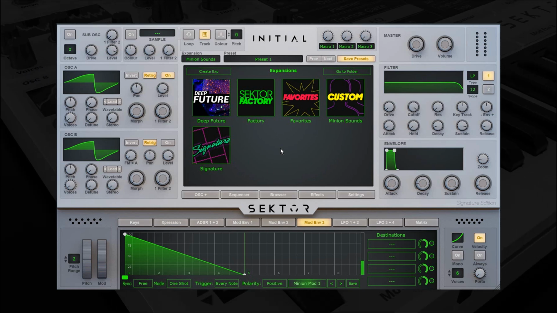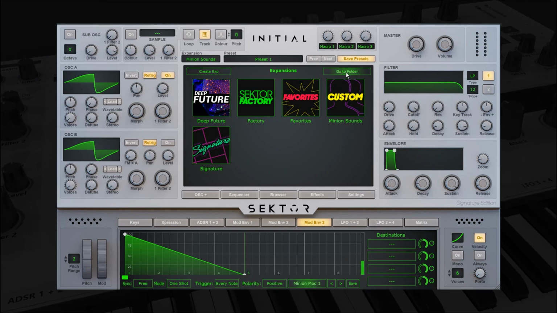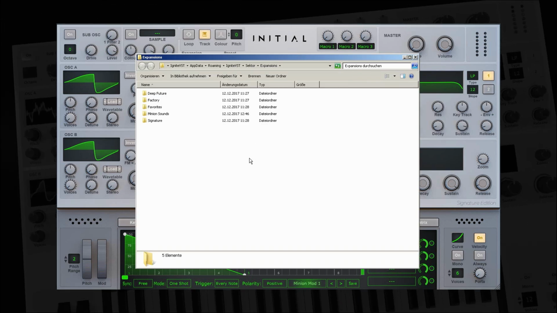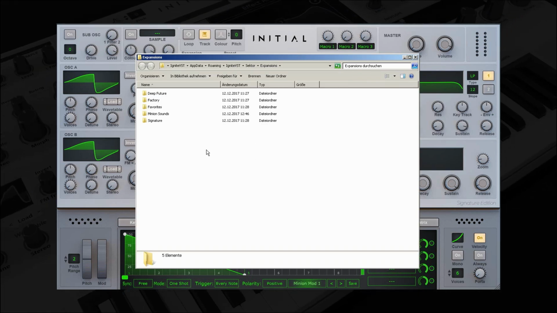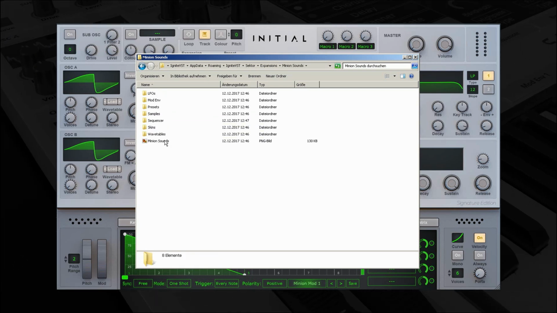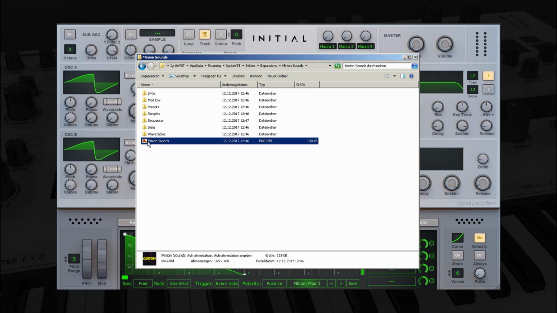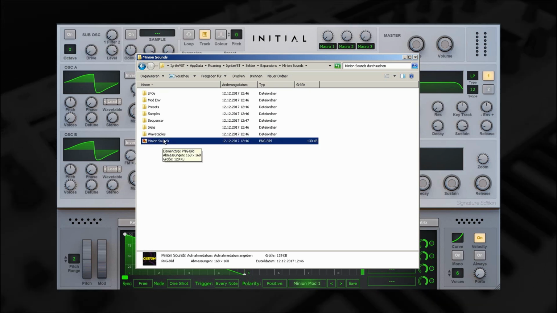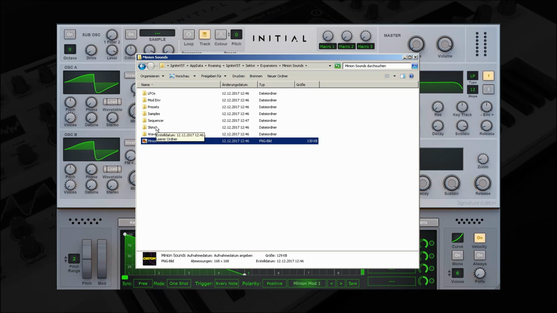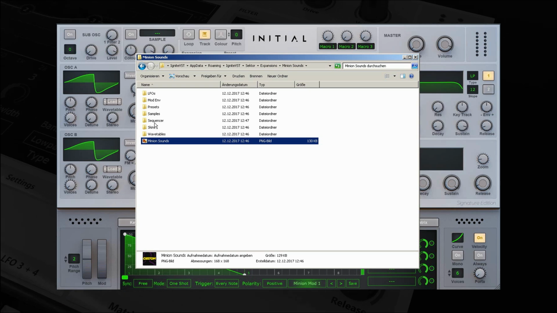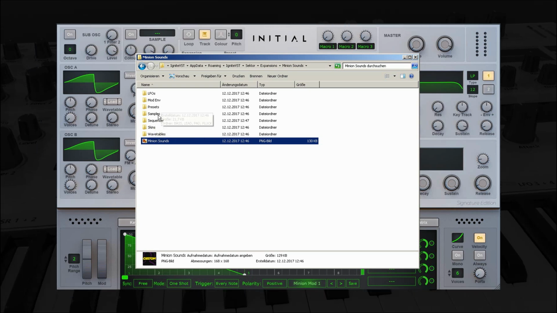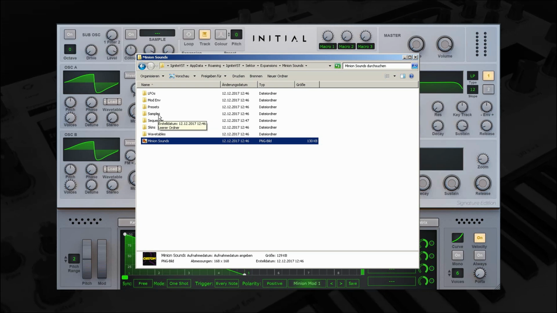In the expansion screen, you will find a button Go to Folder. When we click this button, Sektor will open the expansion folder of Sektor. Here we will see all our expansions. Let's go into Minion Sounds. Here we can edit the expansion image, add new wavetables or waveforms, include our skins, organize our sequency presets and also add our own samples.